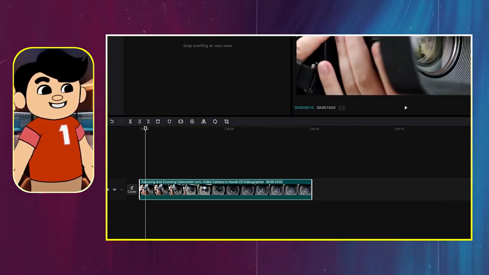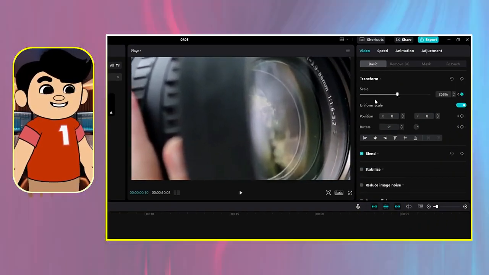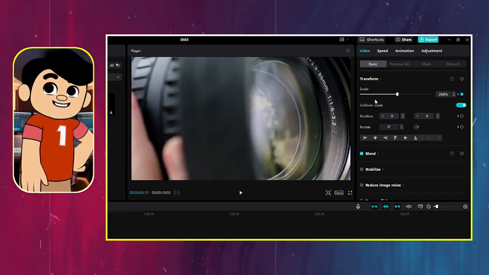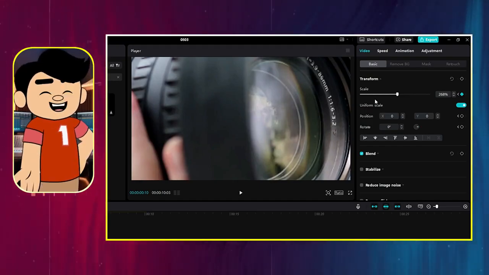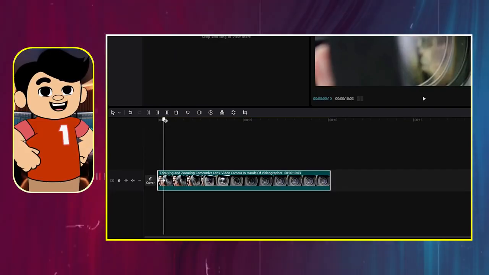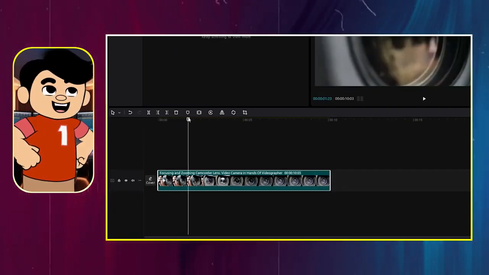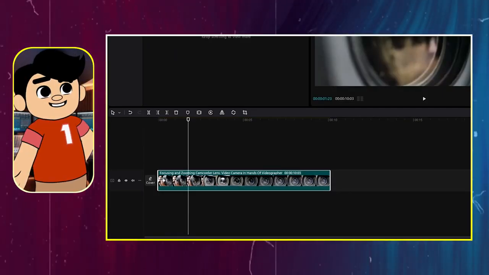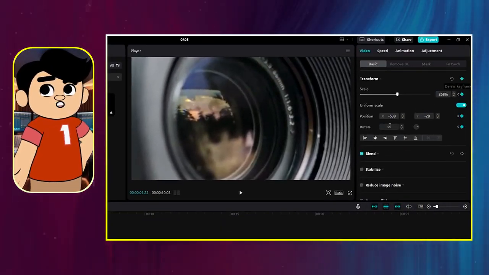Next, go to the Editing panel and increase the scale according to your needs. I increased it to 268%, but you can adjust it according to your preference. After that, go to the timeline and move the playhead to the point where you want the zoom effect to end. Then, go to the Editing panel and turn on the keyframe again.